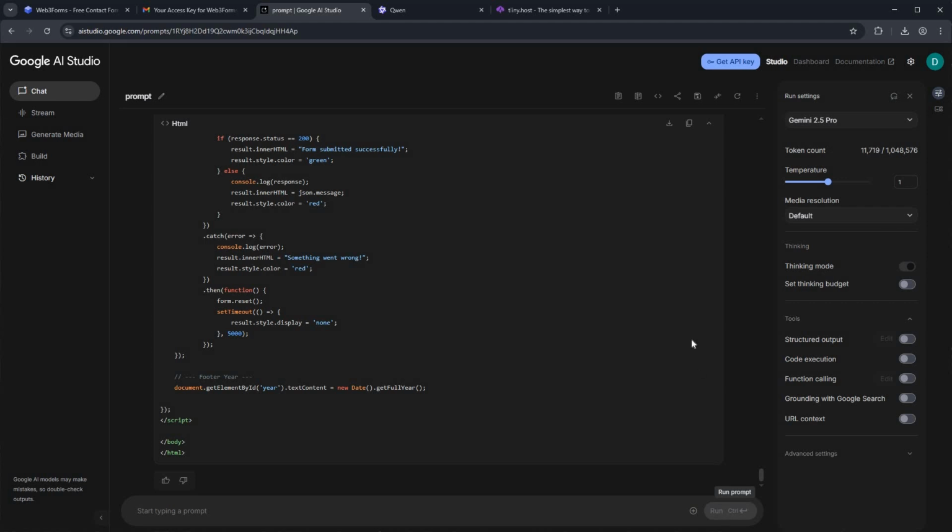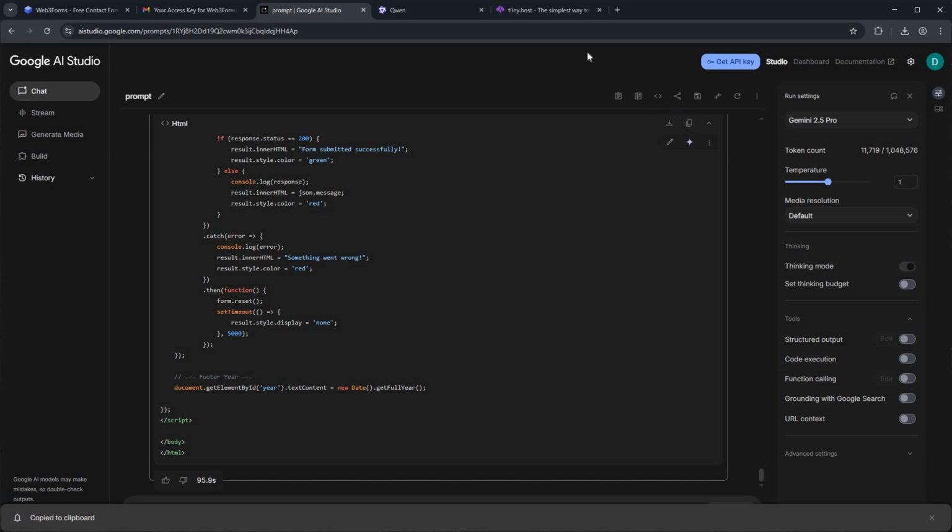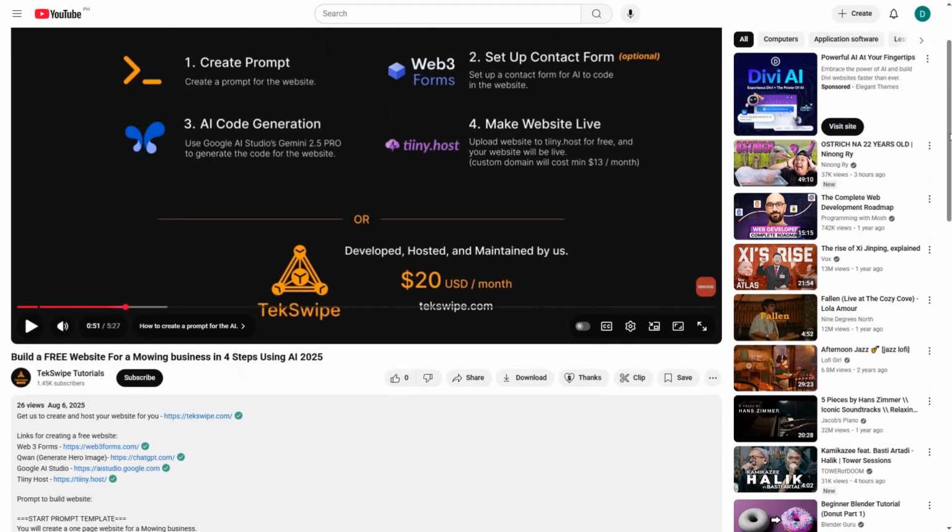Alright, Google AI Studio has given us the complete code for our website. Go ahead and click here to copy the code. Next, let's head over to the tiiny.host website. You can find a link in the description below for easy access.